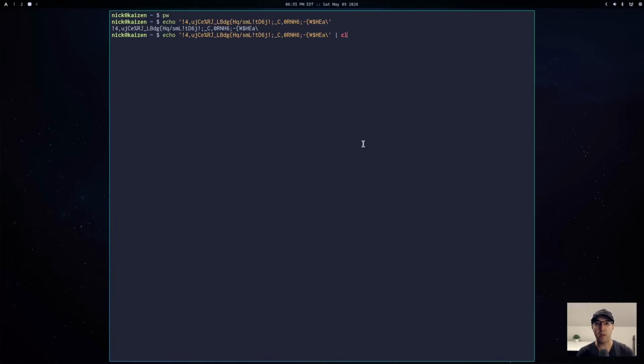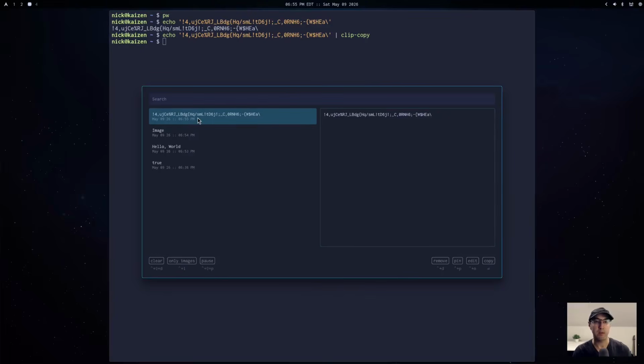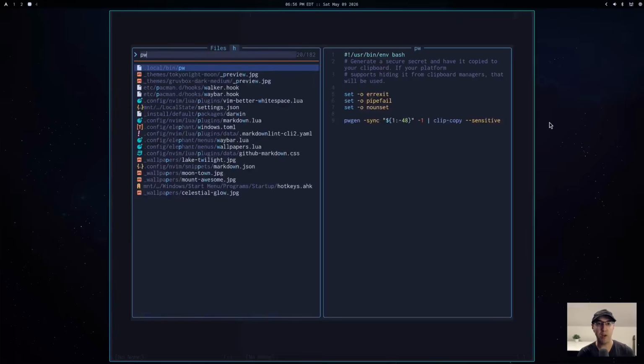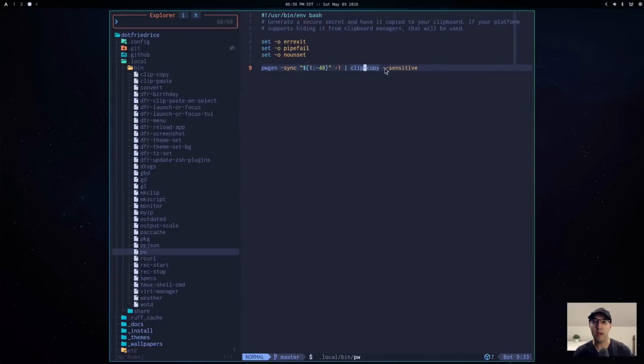But I could just pipe this thing to clip copy, which is another little shell script that does copy pasting in a cross-OS compatible way. Now if we do that, you can see it's been copied to your clipboard. However, this pw command actually does not, which is pretty nice because it uses wl-copy to copy things in such a way that it becomes sensitive, which gives hints to clipboard managers like Walker to not save that because it's something sensitive. So, going back to here, let me take a look very quick. I'll go into .friedrice, a little alias just to get you into your directory here. If I open up that pw script here, it literally calls clip copy with --sensitive.